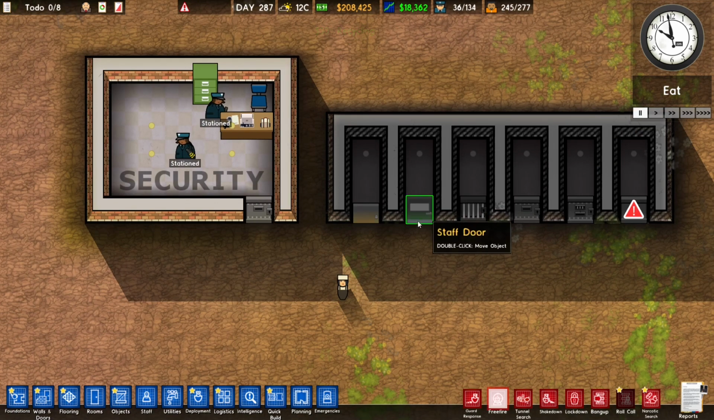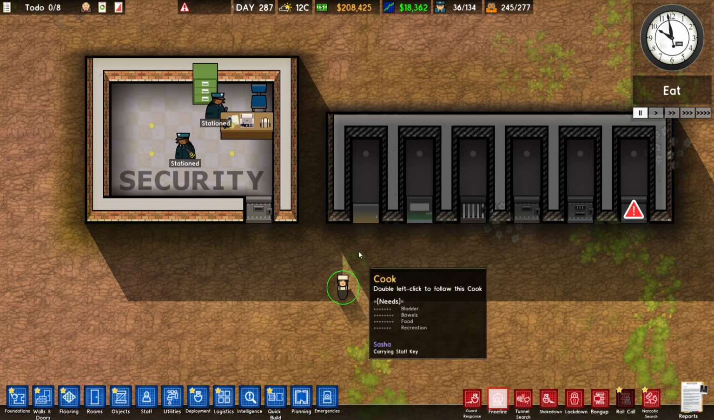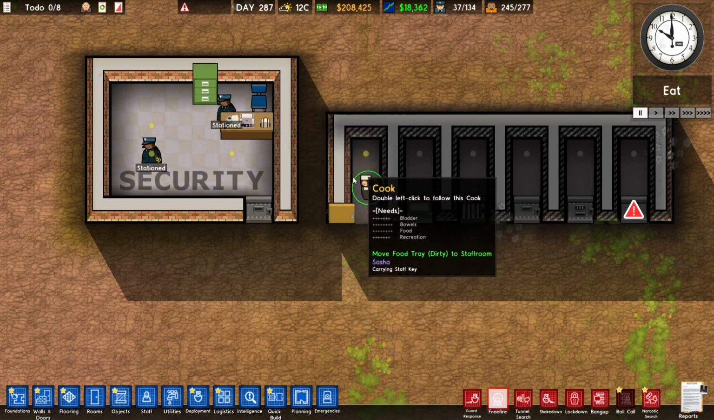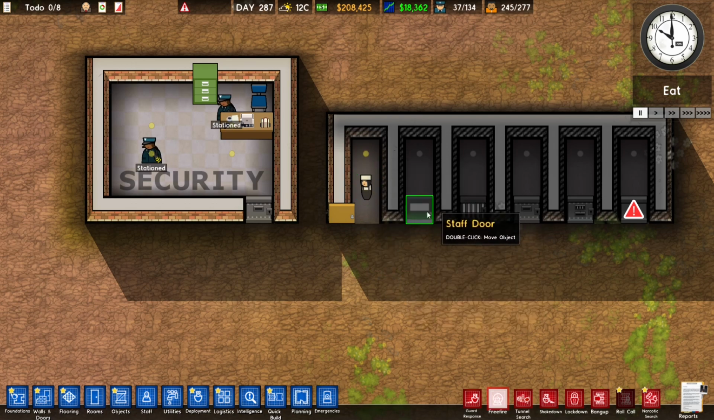There are different kinds of doors in Prison Architect. For example, the regular door. This one can be opened by anyone, even the prisoners. The next door we have is the staff door. This one can only be opened by your staff.